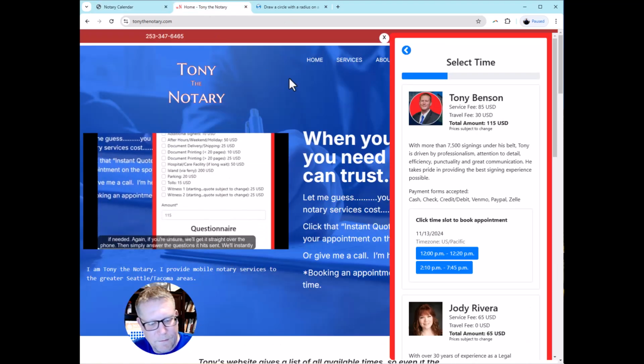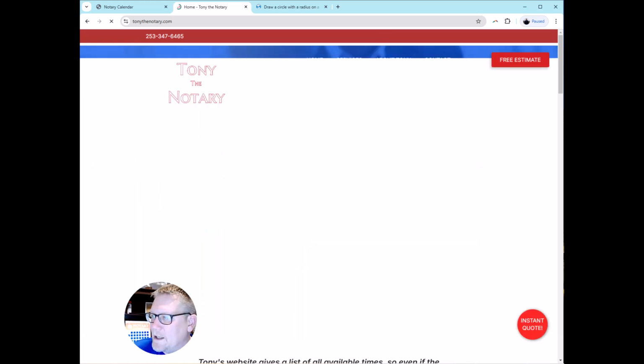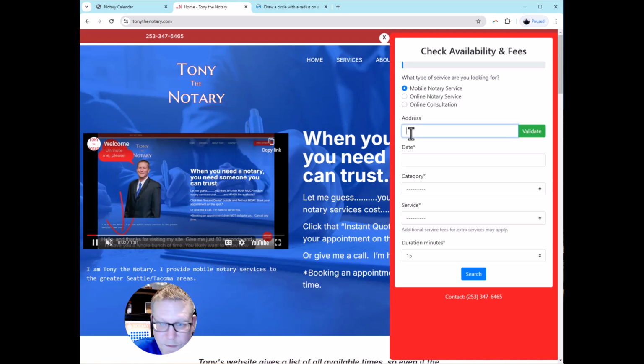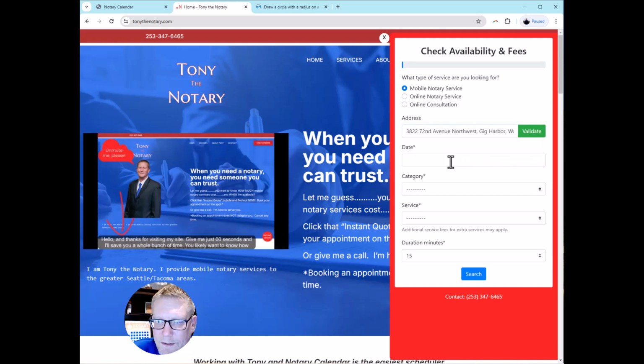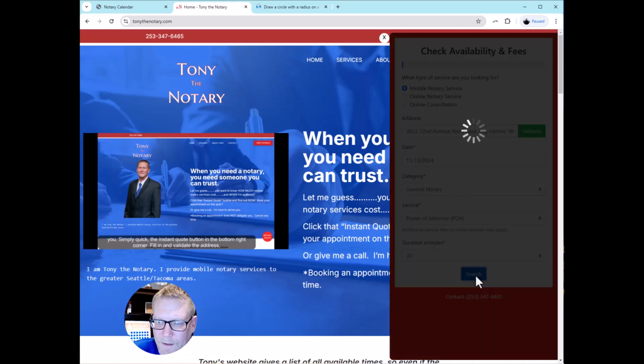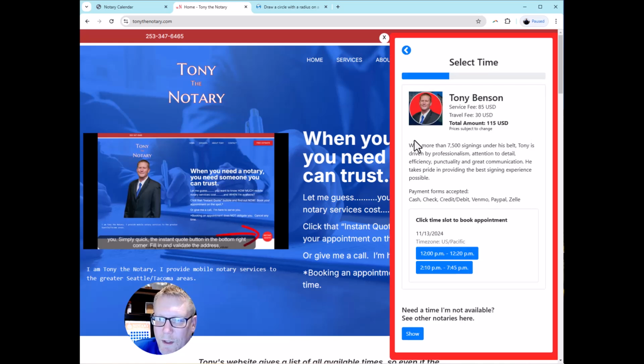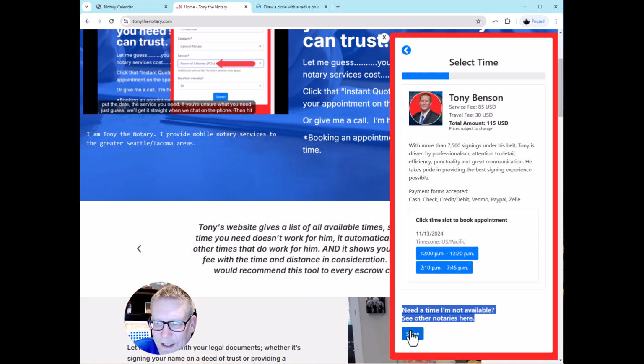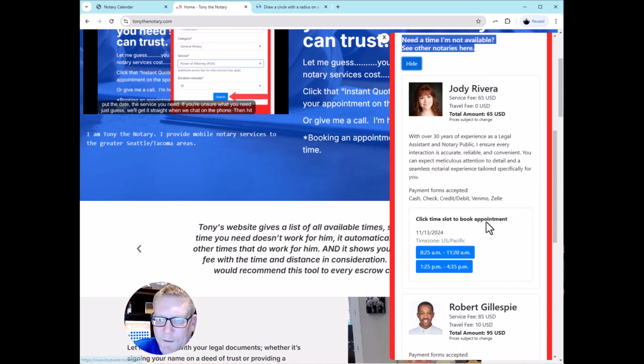And then you refresh that page. Make sure we got that same address. And you'll see here exactly how it is different. Hit search. And then I'm the only one that shows up. And it's just got a little note, need a time I'm not available, see other notaries here. So in other words, they have to click this button in order for them to be displayed.